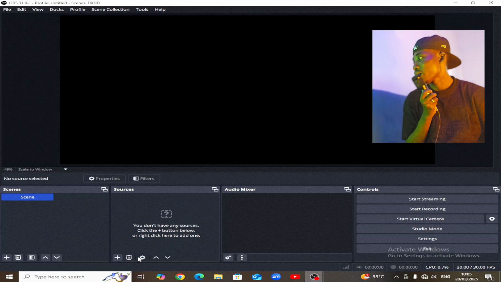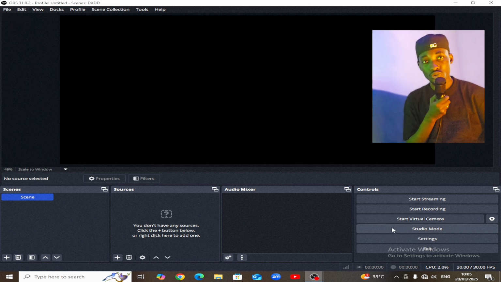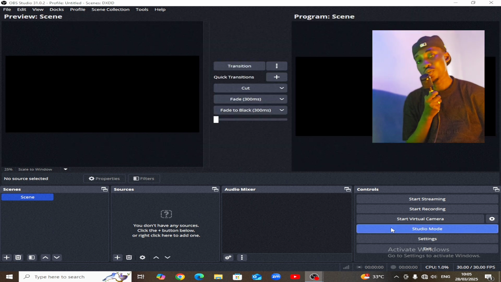So when you open OBS as a beginner, this is the interface you're going to see. This black thing here is what we call the program. Because we haven't put on the studio mode, we are only getting the program. But when we put on the studio mode, we are getting the preview. So this is the preview, and then we are getting the program.